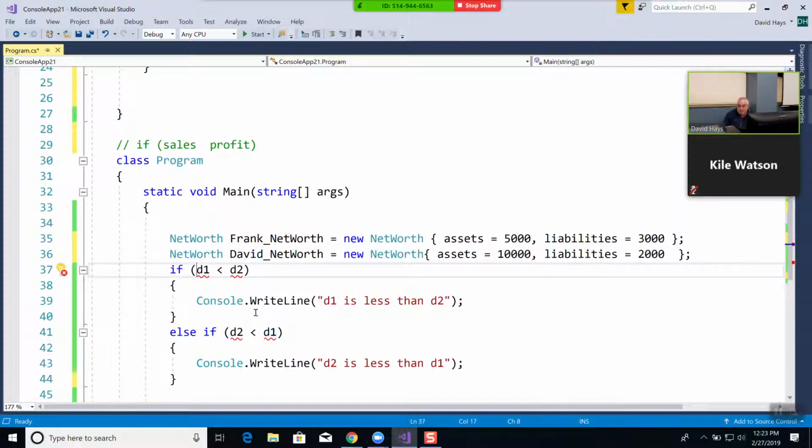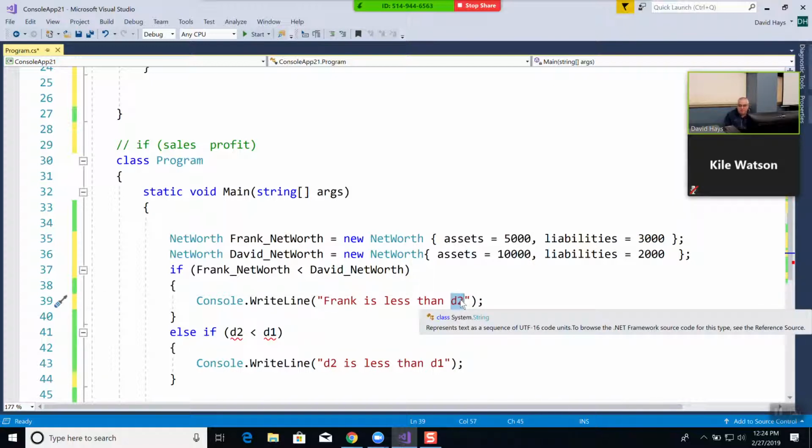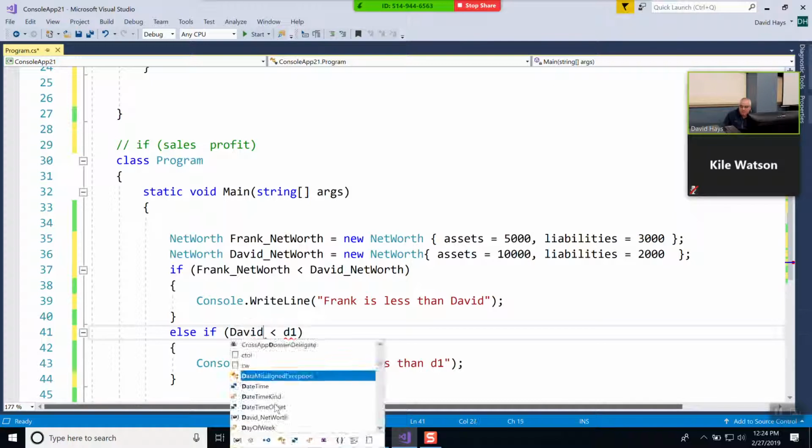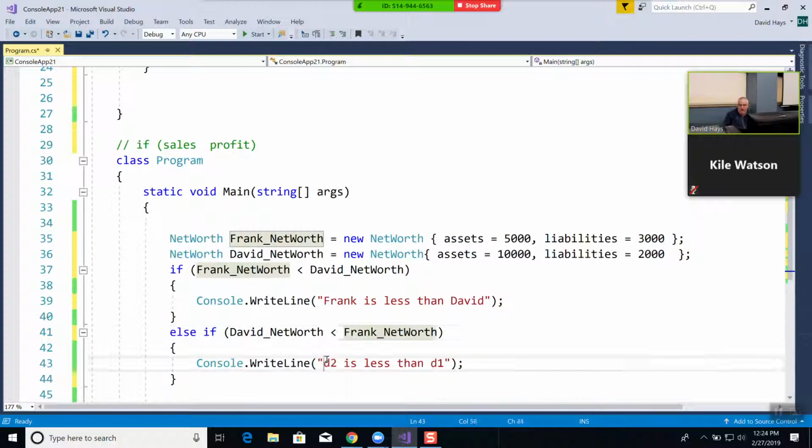So then down here, I check to see if Frank's net worth is less than David's net worth. If so, then Frank is less than David. Else, if David's net worth is less than Frank's net worth, then David is less than Frank.